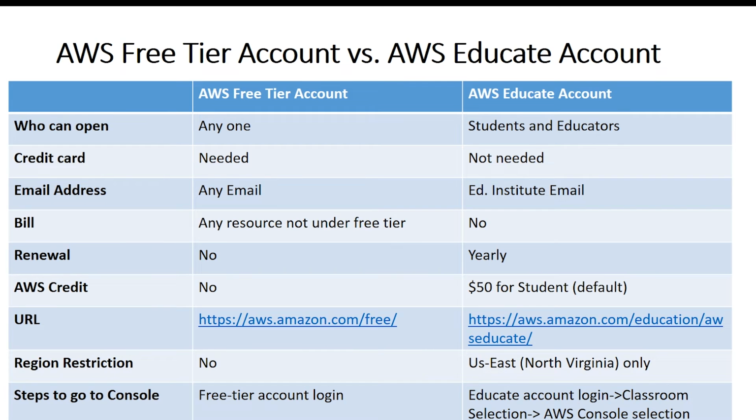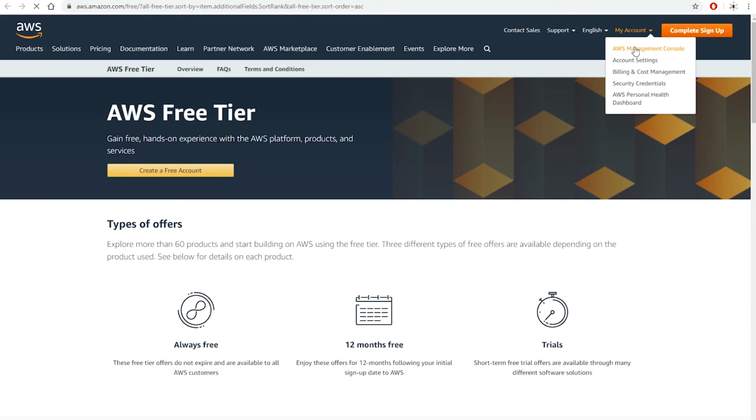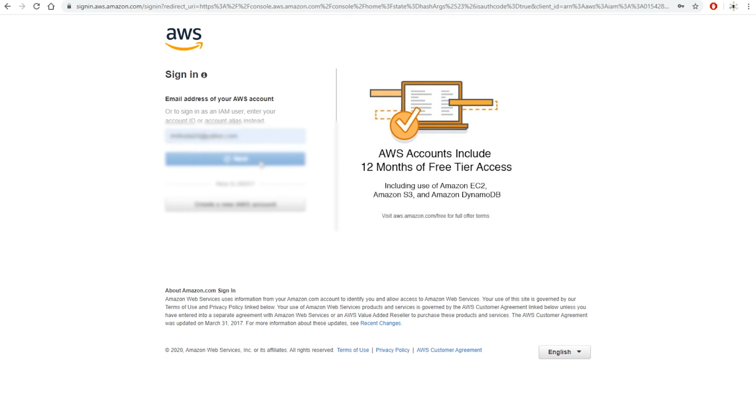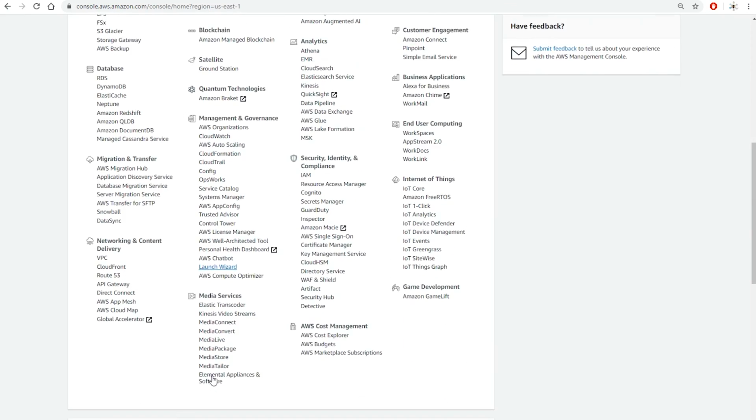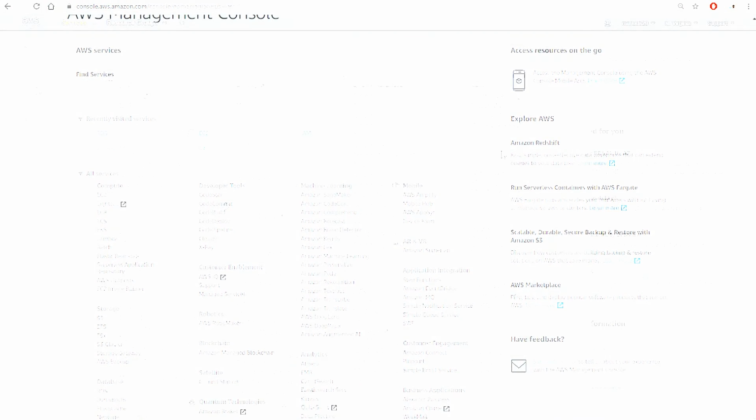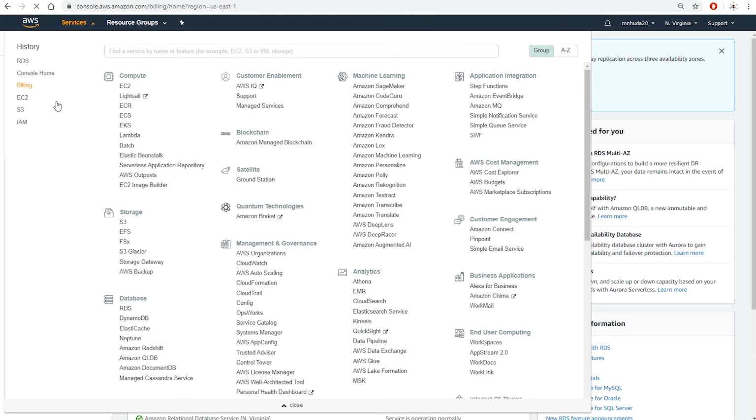I will quickly log into the Management Console through the free tier account. You can see all the resources available in this account. Also, you can check your billing page in the free tier account.